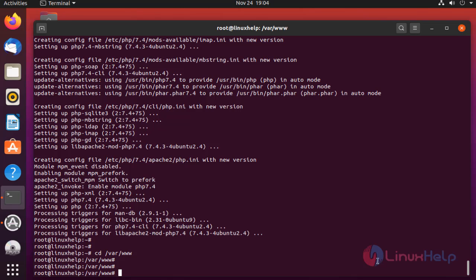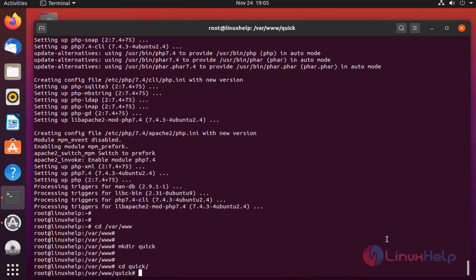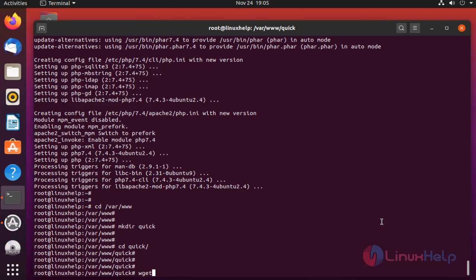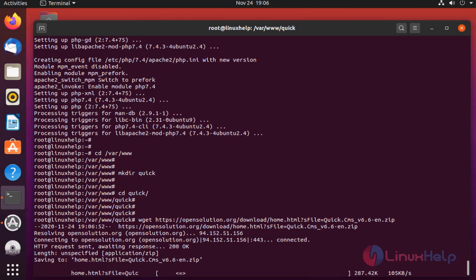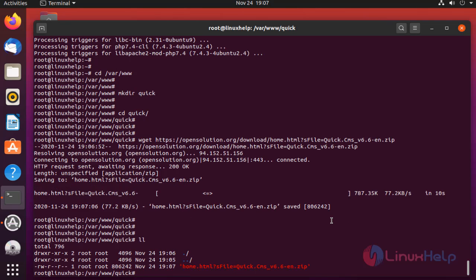In here, create a directory for Quick CMS. Change the directory to Quick. Download the Quick CMS file by using the download command. Check the downloaded file. This is my downloaded file.